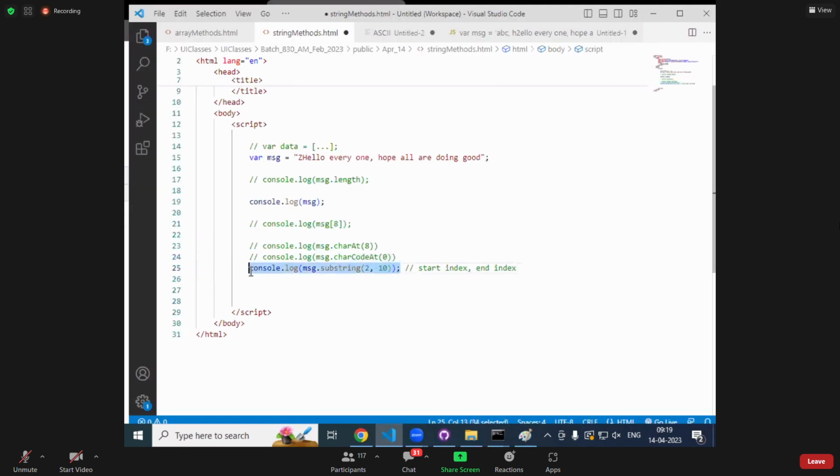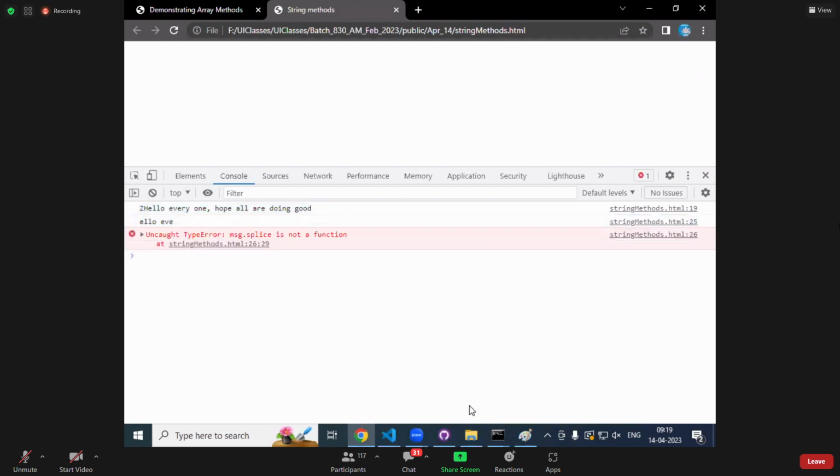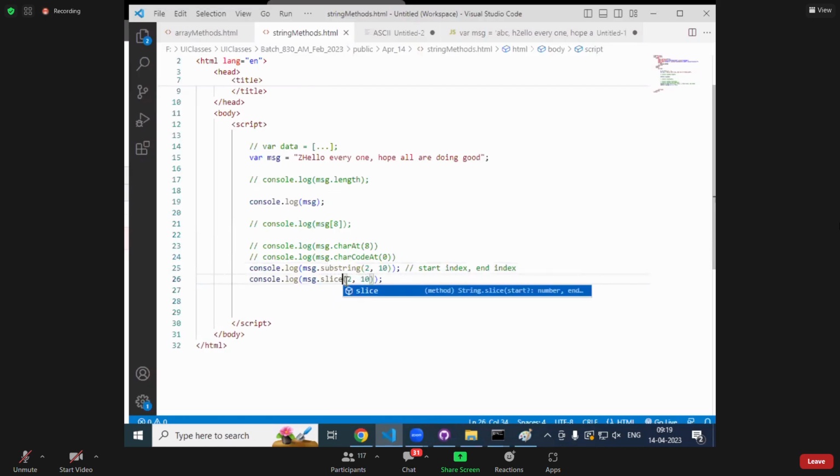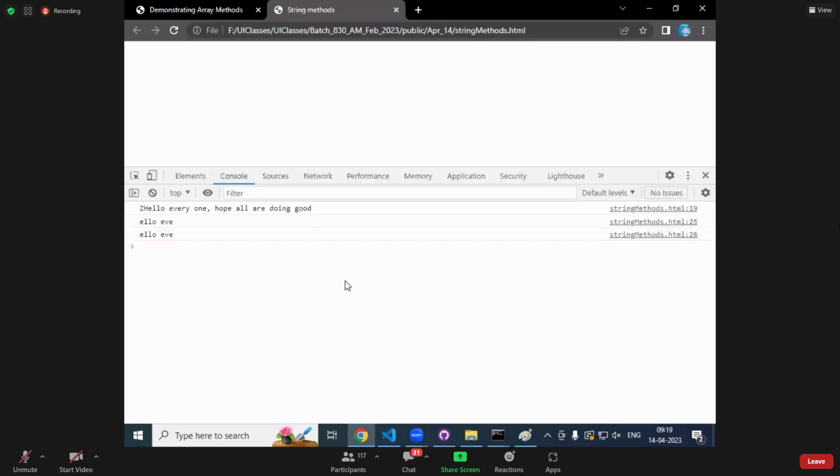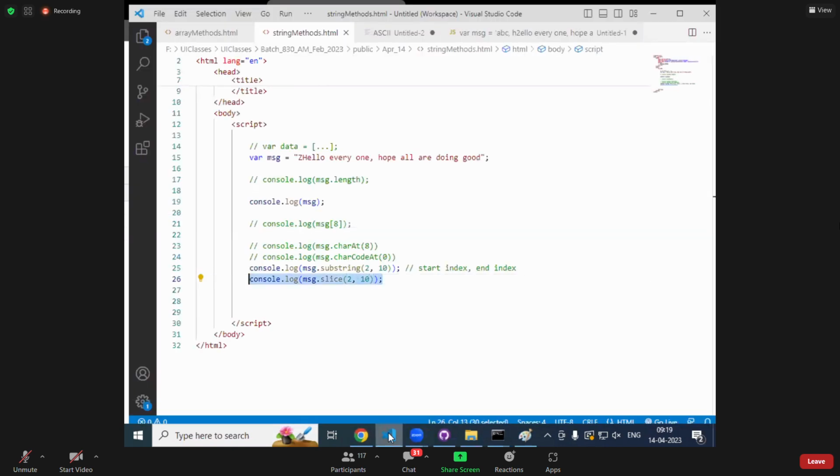Are we clear? In the same way, there is another method called splice. Let us have a look. When I say splice, I'm passing 2 comma 10 only. Now, when I reload, sorry, it's not splice, it is slice. Splice is on top of arrays. Now when I reload this, am I getting the same? Whether I go with substring or slice, both do the same. You take the value from the starting index and end at the last value you wanted.